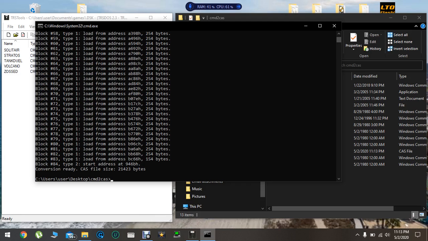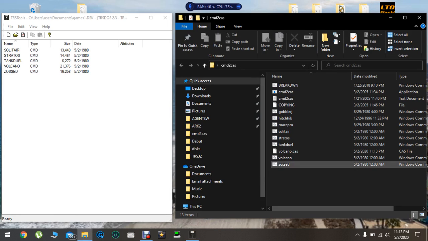And it looks like everything was done properly. It says conversion ready, .cas cassette file, and the size. So we can close that prompt. And if we look over here, we have the volcano.cmd as well as the new volcano.cas, which is the cassette file that can be played with an audio player and loaded into the TRS-80 Model 1 via headphone jack.